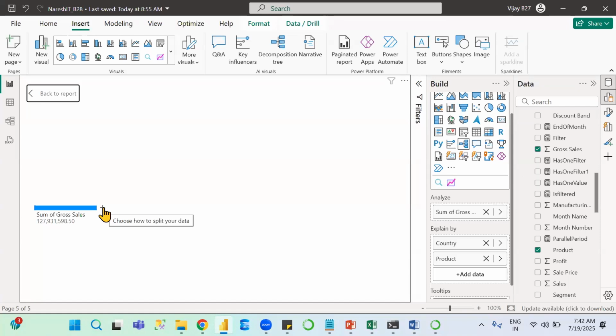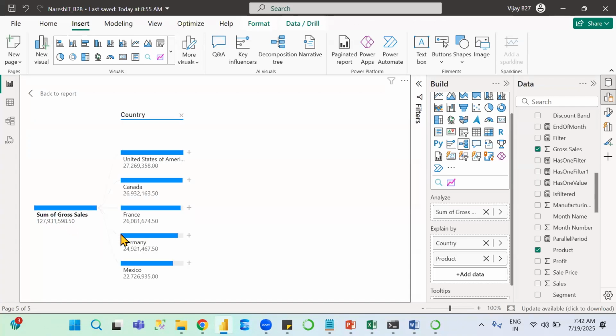See here, if you click on the plus symbol, that means when you click on the plus button, it is asking which one you want. Suppose I'm selecting country, what will happen is this total gross sales is divided among the countries that are there. See here, when you click on country, for total gross sales, for United States of America this much gross sales will be there. For Canada, this much. For France, this much. For Germany, this much. For Mexico, this much. If you add all these gross sales of all the countries, definitely you get this total. Understand clearly? Whatever total gross sales we are taking, it is divided among the different countries here.